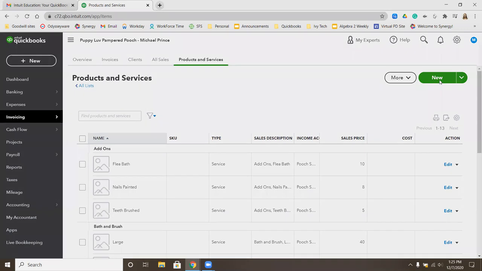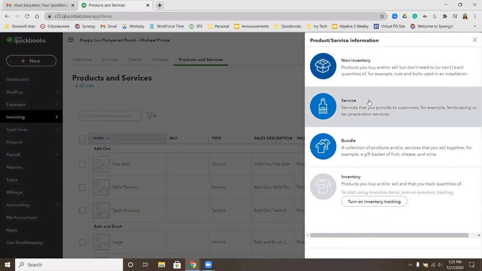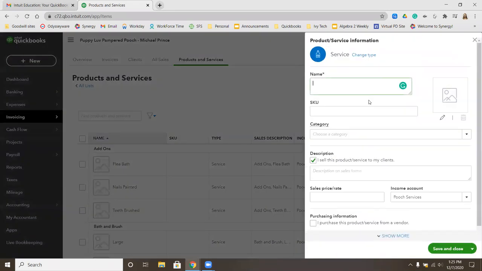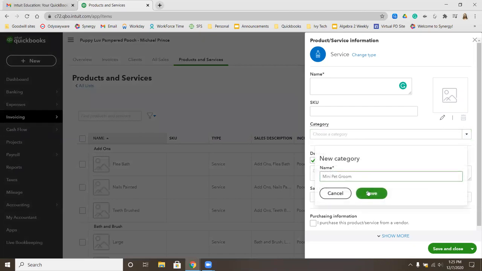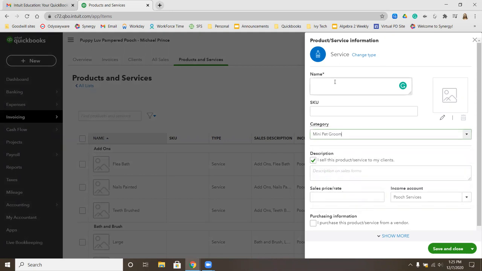So we're going to click the new button. We're going to add in a new service. And this time we're adding in the mini pet groom category. So I'm going to go ahead and add that in there. And we're going to have to add that category because it's a new one. And then underneath the mini pet groom, we have four categories, small, medium, large, and extra large that we're going to add in here. So the first one's small.